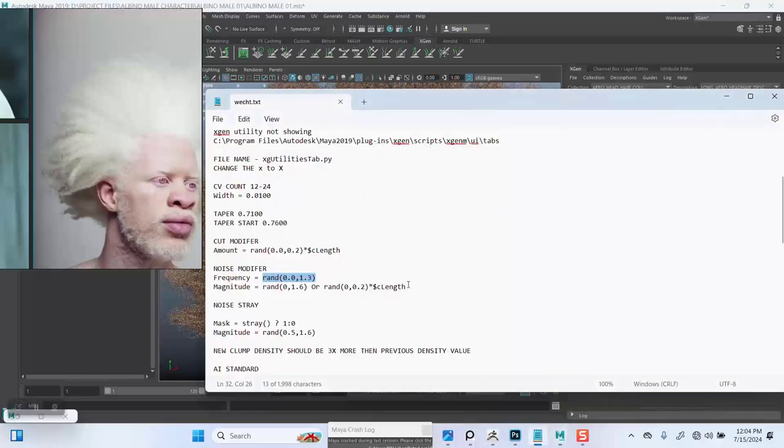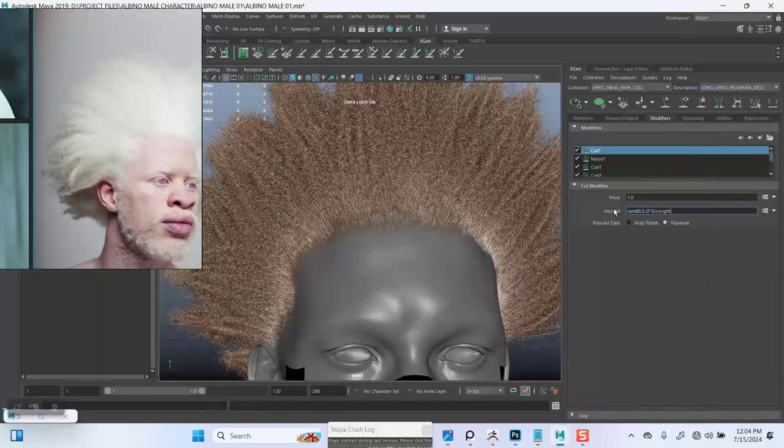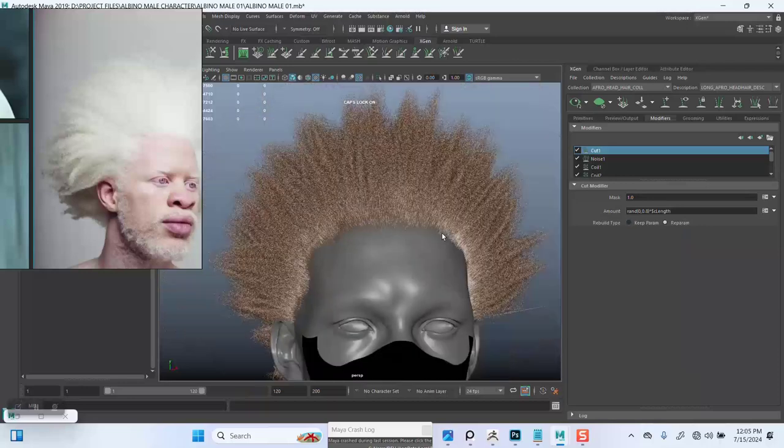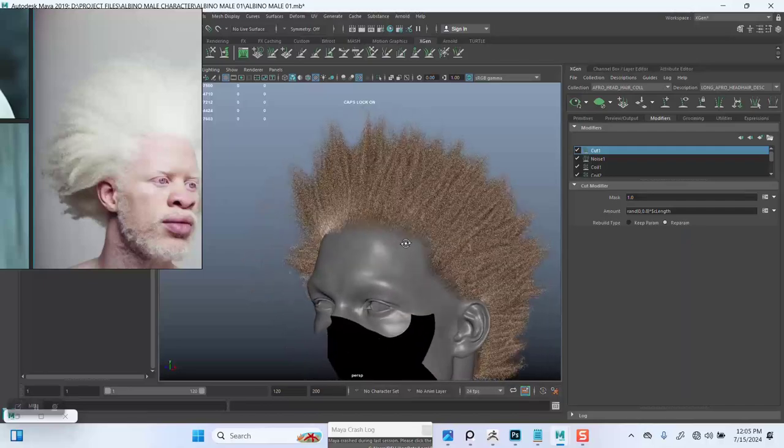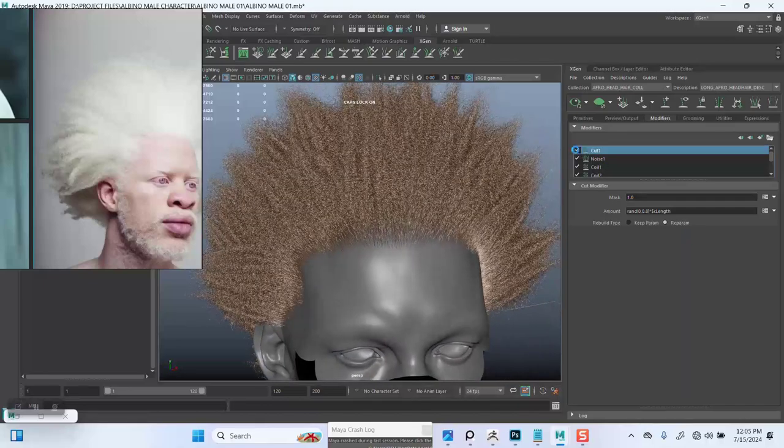Okay. That seems to do something, I guess. Okay, yeah, definitely doing something in this. So that's cool. We can continue with this. What I'd like to do is to add some more CV counts to the guides themselves. Let me do a quick save. So I'll hide the entire hair, select all of this, go to primitive, rebuild, put this at 8, click OK.